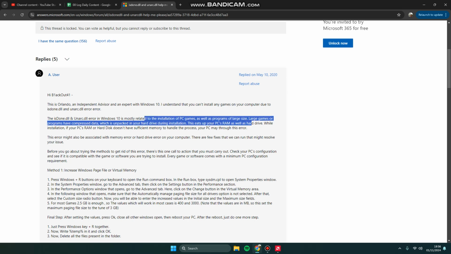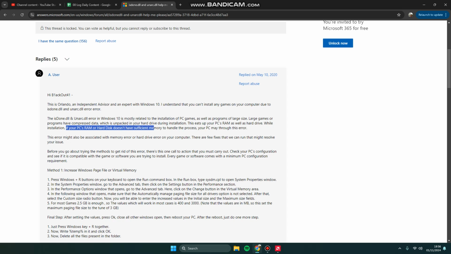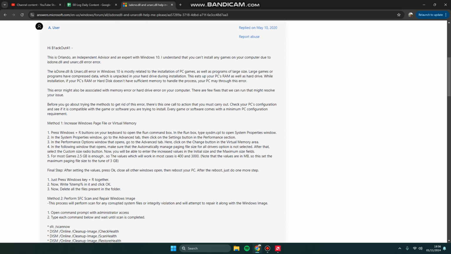Large games or programs have compressed data which is unpacked on your hard drive during installation. This eats up your PC RAM as well as hard drive. So if your PC RAM or hard disk doesn't have sufficient memory to handle the process, your PC may throw this error. So this error might also be associated with a memory error or hard drive error on your computer. There are a few fixes that we can run that might resolve your issue.